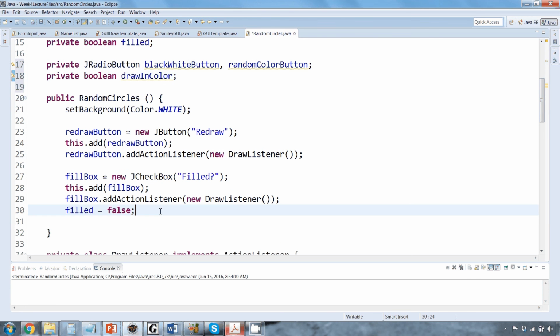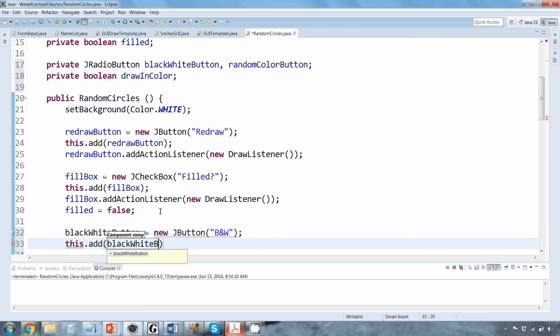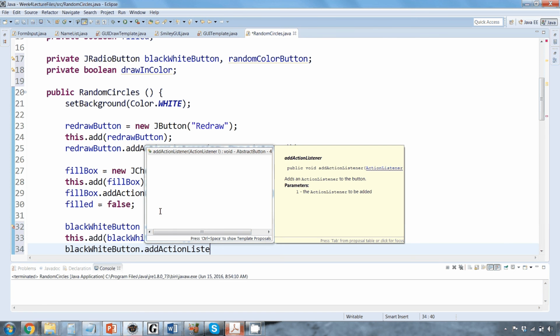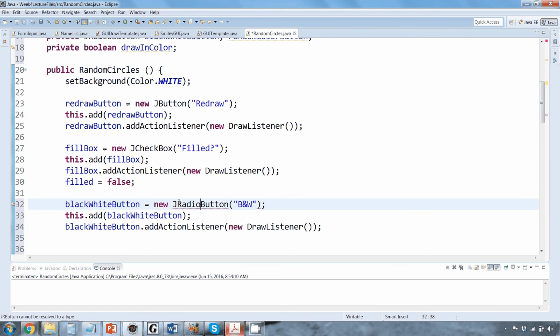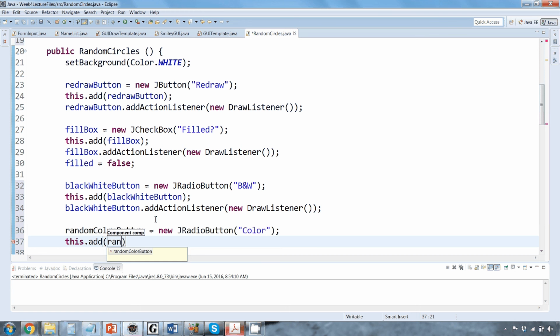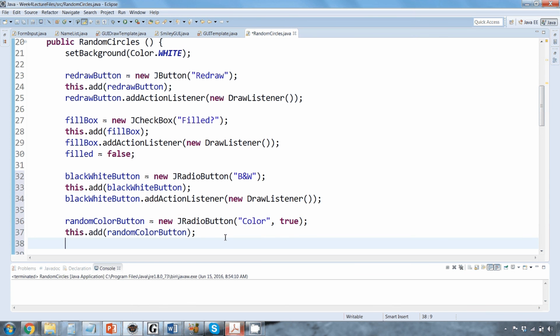So down in my constructor, I'll create my black-white button. Add it to the panel. Add a listener. I'm going to use the same class. And then I'm going to do the same thing. Oops, and this is a new JRadioButton. Same thing for my random color button. I want the draw in color button to be initially selected, since initially I'm using random color, so I'm going to set the default of that to be true. Add a listener.